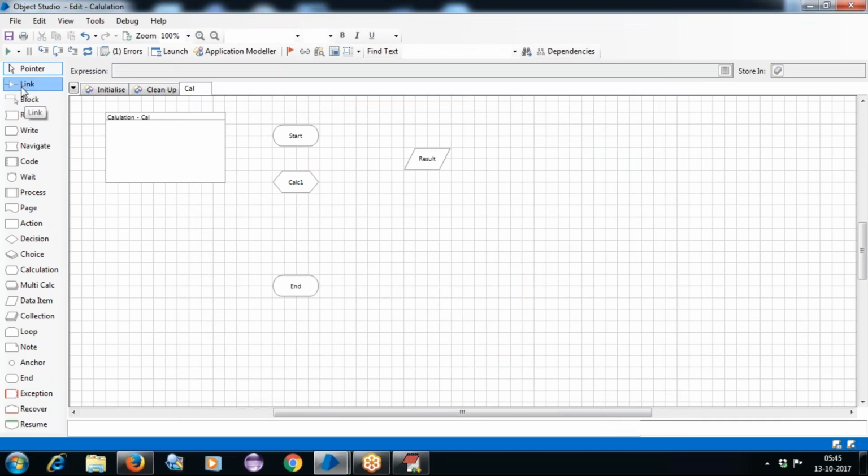Let me make the link activity. So this I'll take as the calculation, and this I'll take as the end activity. For the data item, you will not use any link activity.